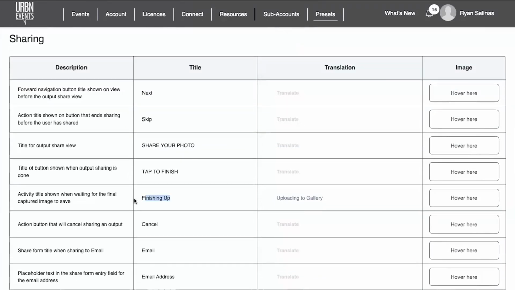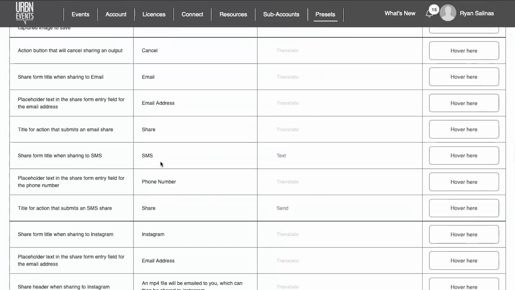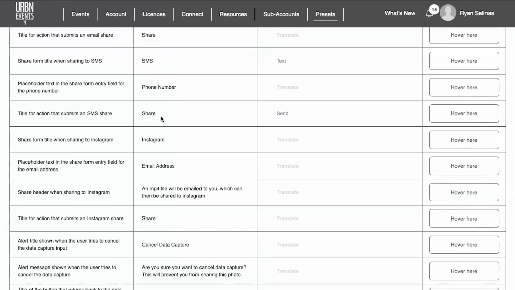Like right here, finishing up, it's kind of like turkeys are done, humans are finished. We are uploading it to the gallery. That's what we're doing. Another thing here is SMS. Well, what's that? It's texting. So we're just going to change it to text. Instead of share, we're doing send, because people had a weird thing. Who am I sharing it to? Well, you're sharing it to yourself. So we just changed that to send.